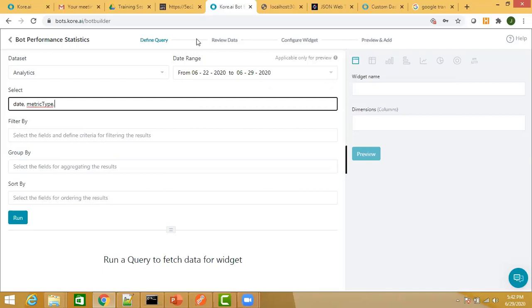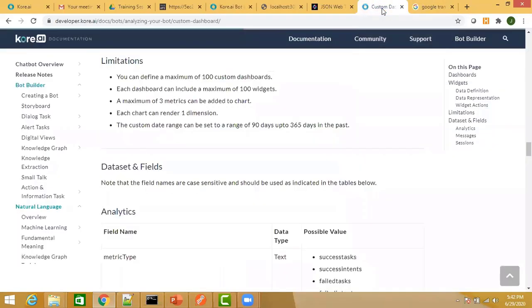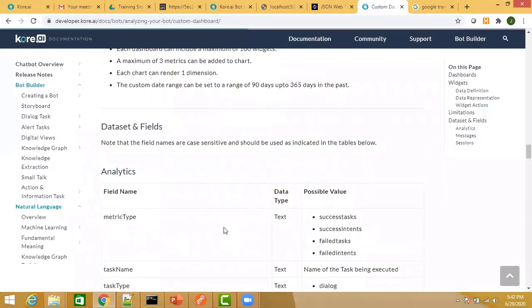Okay, you can see what is there in the metric type. So come to custom data, you can see metric type will show you success task, success intent, failed task, and failed intents. Intents means if an utterance has matched to a particular task, it is taken as a success intent. If an NLP has failed to identify an intent against an utterance, it is taken as a failed intent.